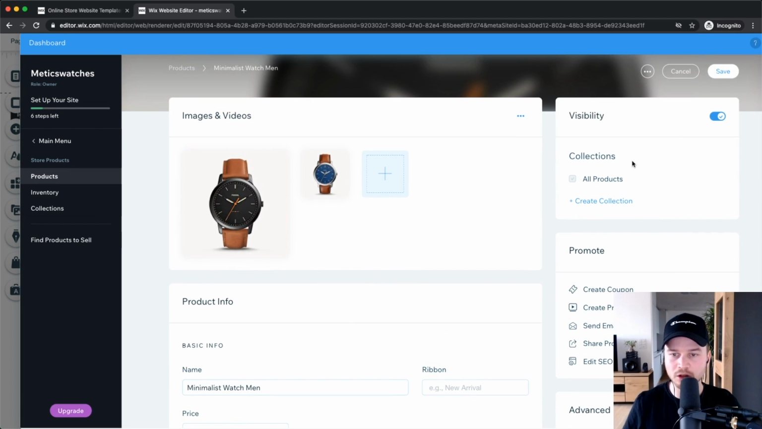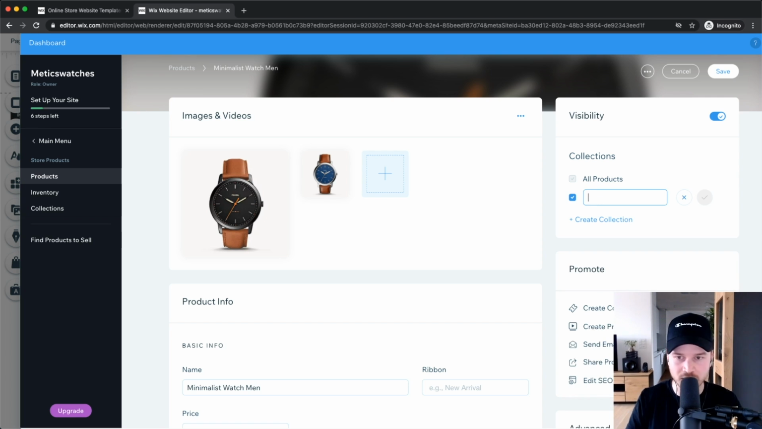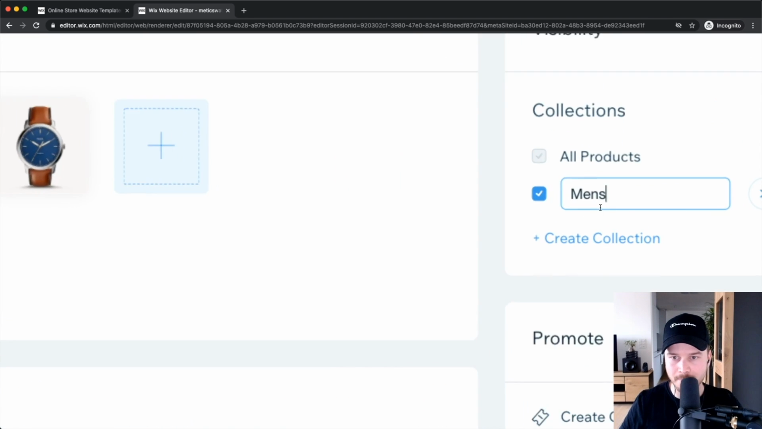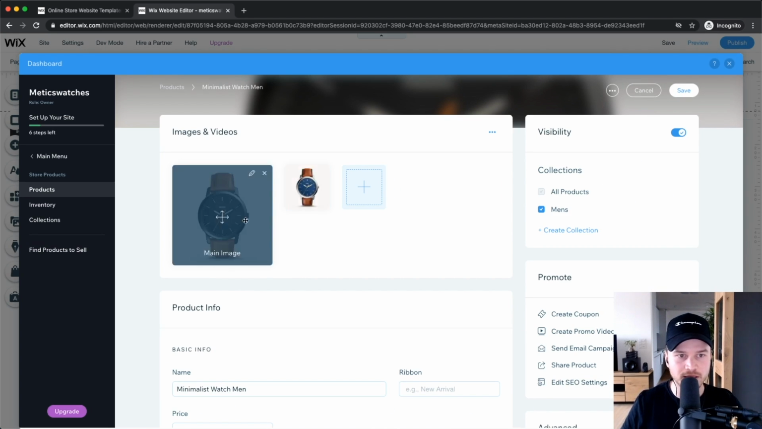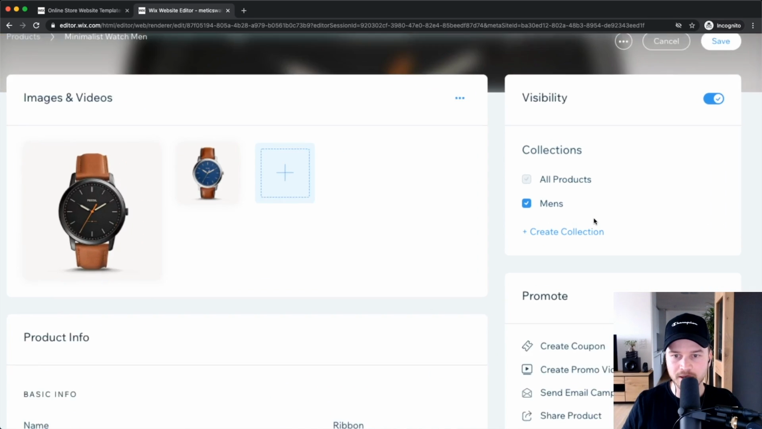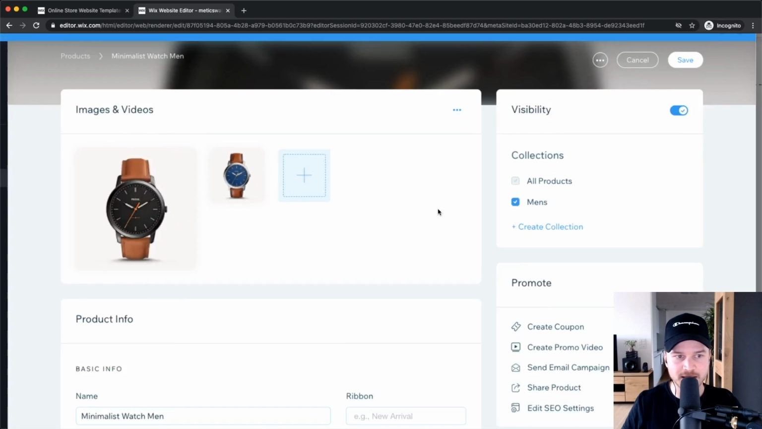So on the right side, you can also create collections, which makes a lot of sense for all kinds of different stores. So for example, for a watch store, it would make sense to have a men's collection and a women's collection. So I'm just going to create a collection that is named men's. Click on the little check mark, and now this product is inside of the men's collection.